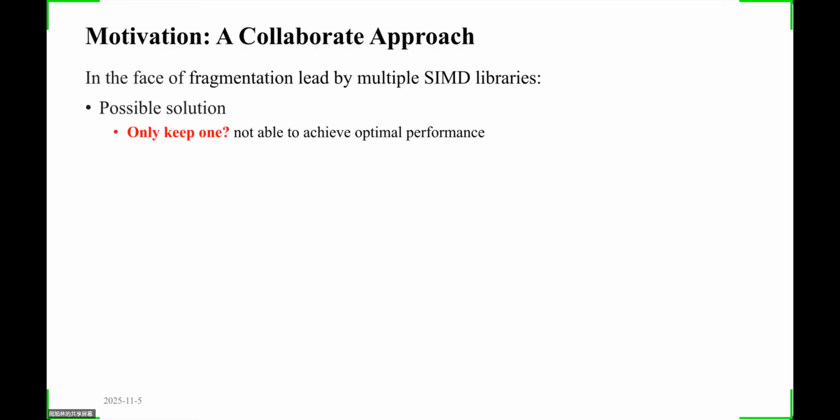So what can we do in the face of such fragmentation? First, there are some options we can consider. The first one is that we could keep only one library, but that will lose the performance opportunities offered by other SIMD libraries. Or we could create yet another new library, but that will only increase fragmentation.